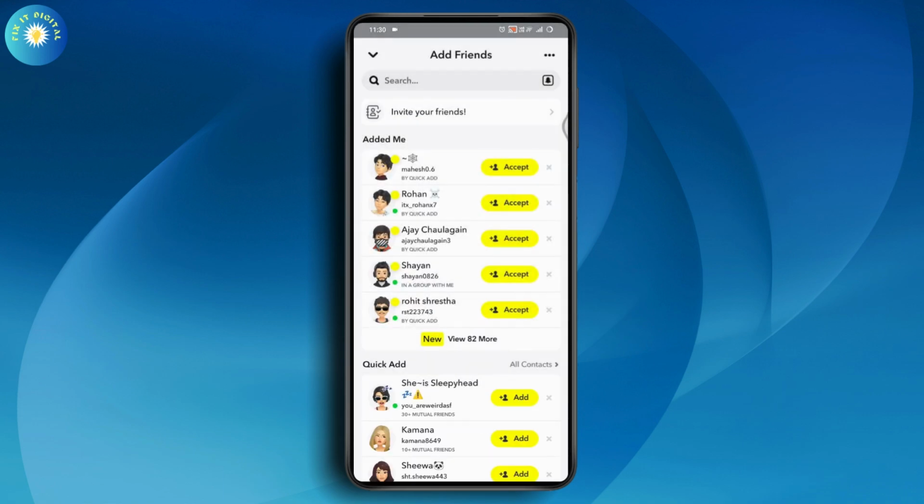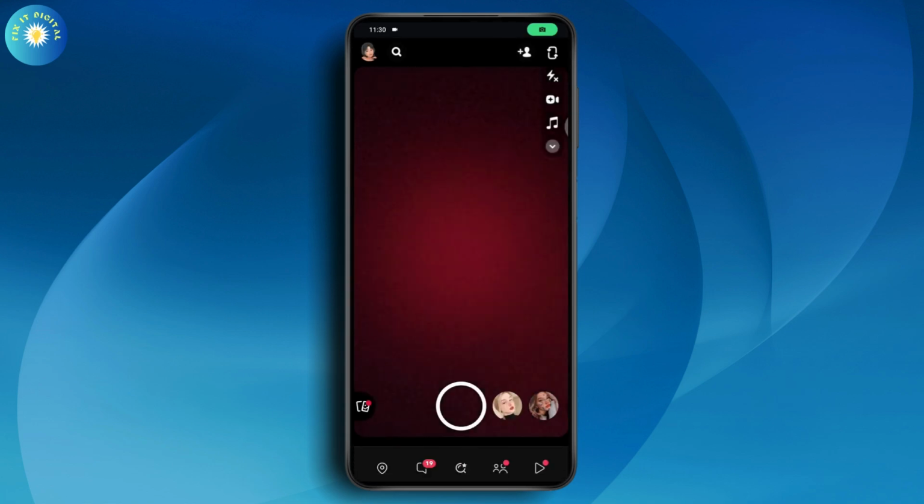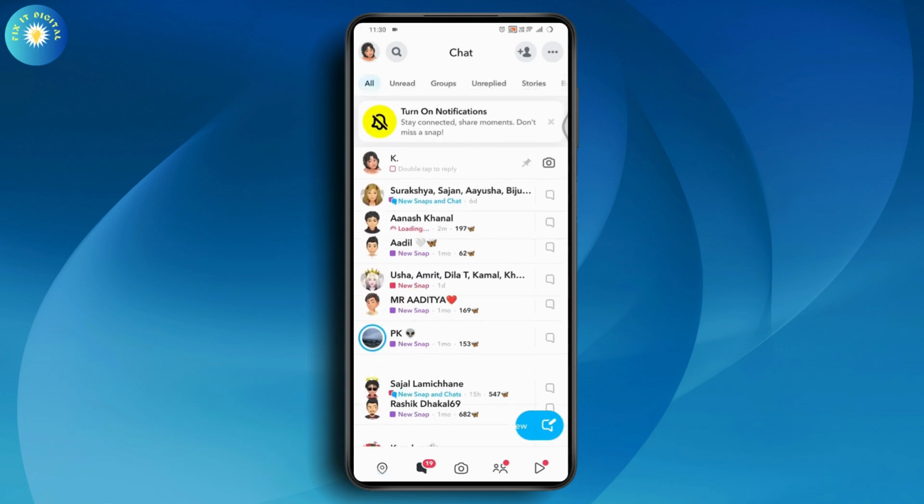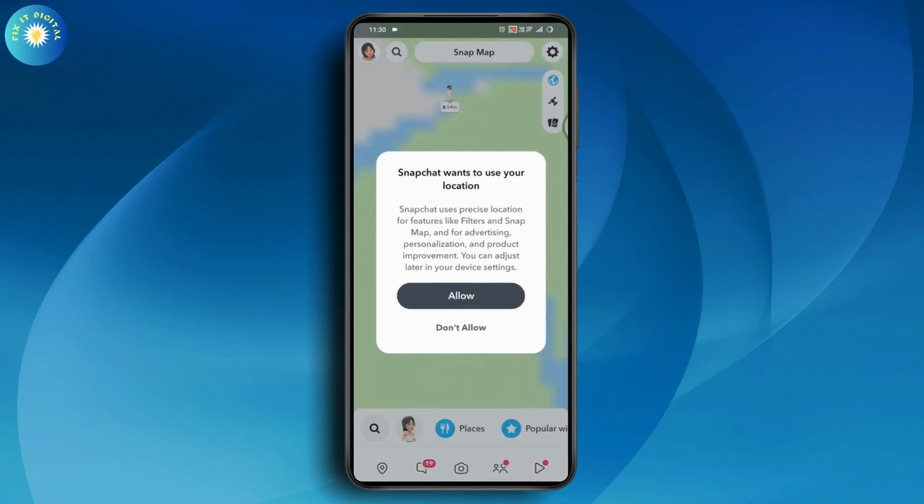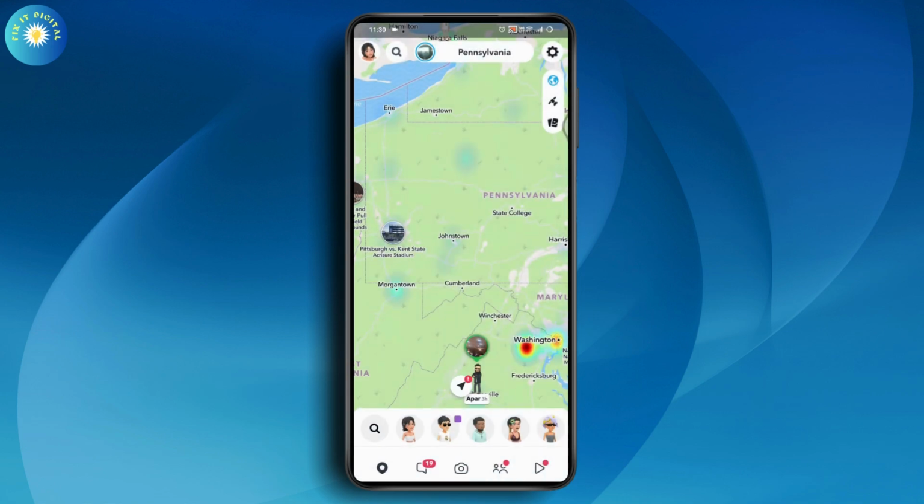And once you have your friends, now you can go with the chat icon, which is on the bottom left. So the first thing on the bottom left is the location. So if you want to allow the location, then simply tap on allow, and then you'll be able to see the location of other people, and other people will also be able to see or have your location.